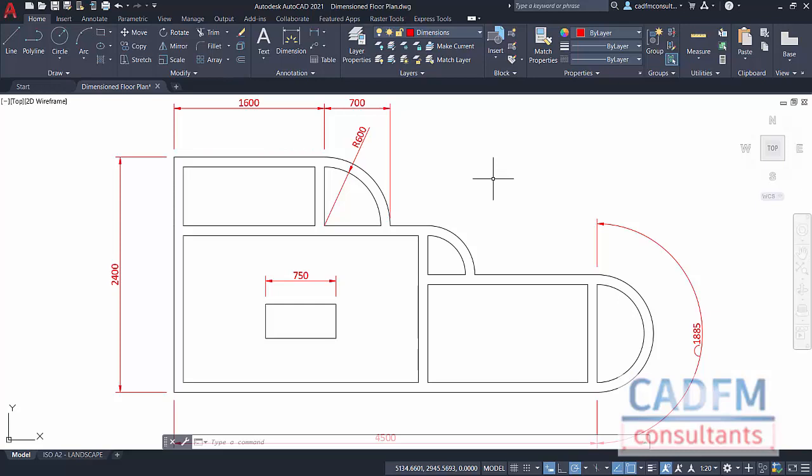So here we are in AutoCAD 2021. We're in a typical drawing, some dimensions, some lines, arcs, etc. Now what we're going to look at is customizing our AutoCAD interface a little bit. We're going to look at customizing the cursor and the crosshairs mainly.